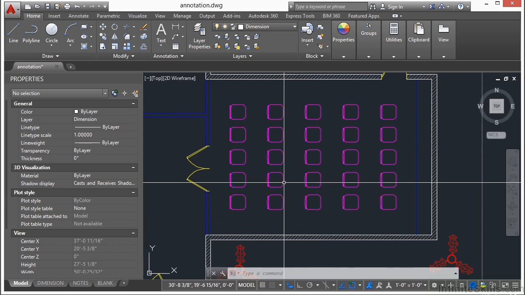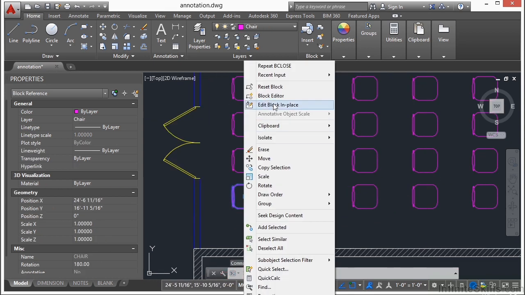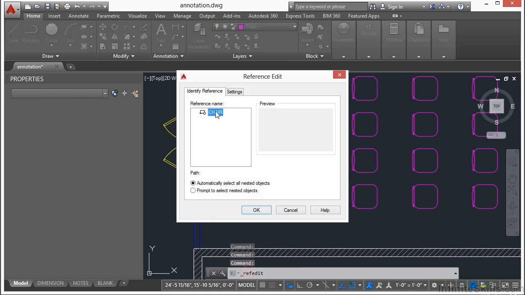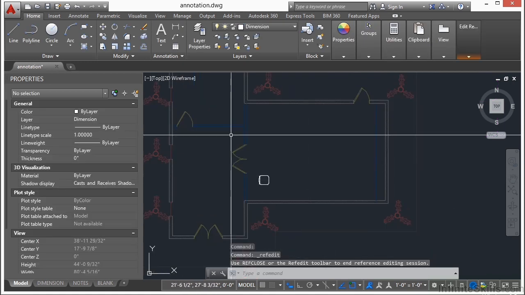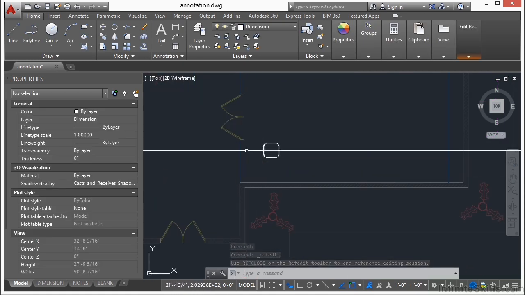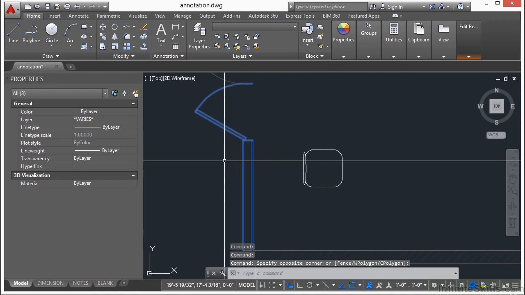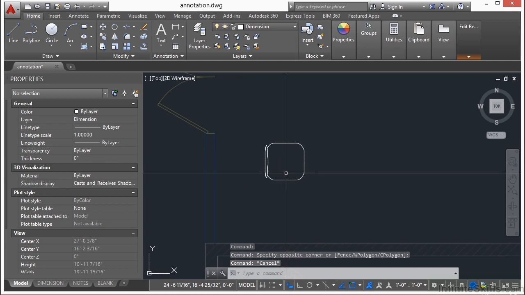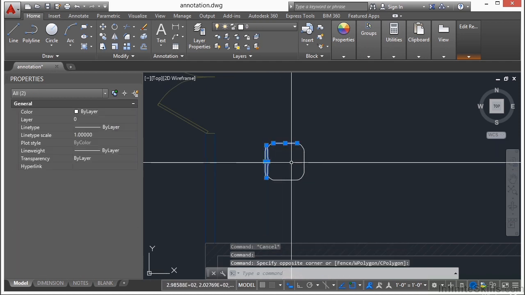I want to show you how to edit a block in place. If I select the chair, right-click, Edit Block in Place, it's going to ask you to verify that that's the block you want to edit. Click OK. And as you can see, everything else kind of fades back. Now, I can pick these lines, but I can't do anything to them. They're just there as reference. But I can make changes to these objects just like I normally would.